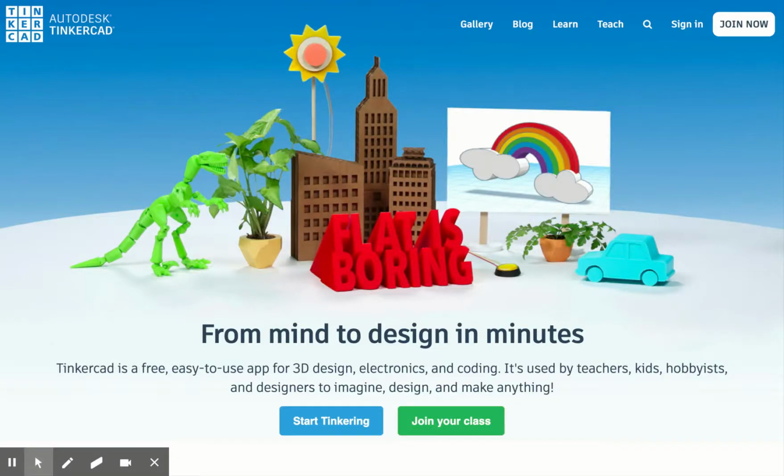Okay, so this is just a short tutorial about how to use Tinkercad. Tinkercad is a 3D program and it's useful for working with younger students, although I have worked with grade 8 students and they found that it's quite useful.